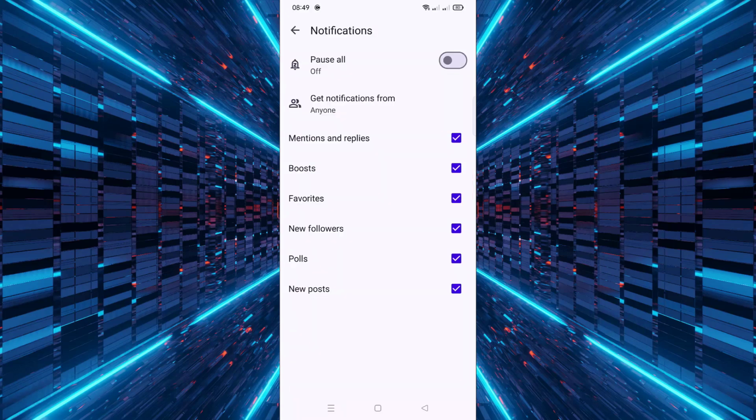Here, you'll find various types of notifications such as mentions and replies, boosts, favorites, and more. Finally, to disable any unwanted notifications, simply toggle off the switch next to the notification type you wish to mute. This will prevent alerts for that specific activity from appearing on your device.